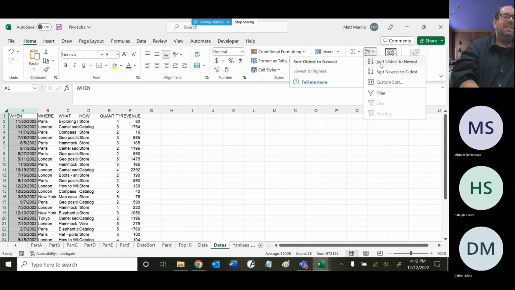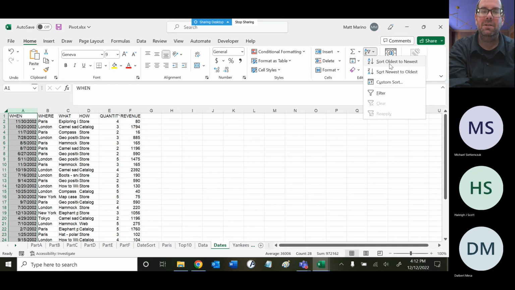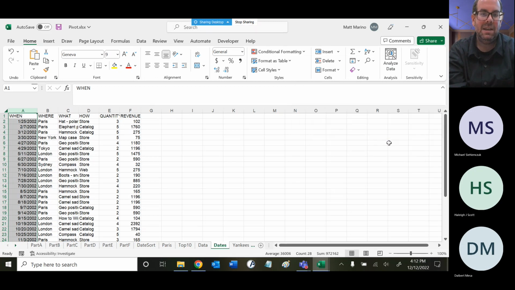Yeah. So if you have it set up like this, 11/30/2002 and 10/20/2002, that's backwards, right? That's behind us. That's not in the future, right? So we do sort oldest to newest. And now we know, okay, there's 13 days between that. There's whatever days between that, and it goes sequentially, right? Because we want to calculate an average. Makes it easier for us, right?